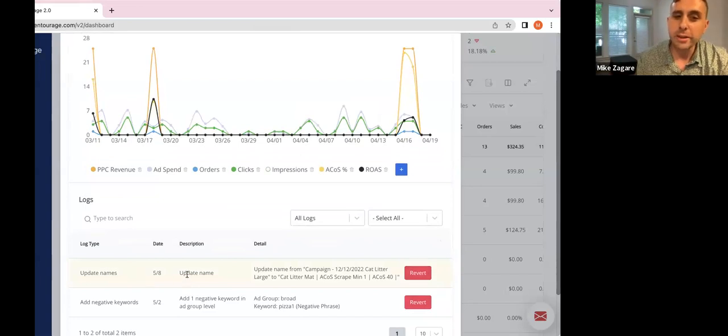Now, obviously we had a simple change here. We just updated the campaign name, so you can revert it back to the old campaign name. But if you had a bid change, you could also revert the bid change. If you had a negative that went in as negative exact, you can revert that as well. The point is, you can see the performance before and after. You could see when the logs are made, and then you could see, oh, this is what happened after that was made, and this is not good, or this is great.